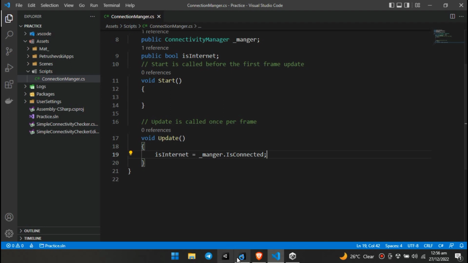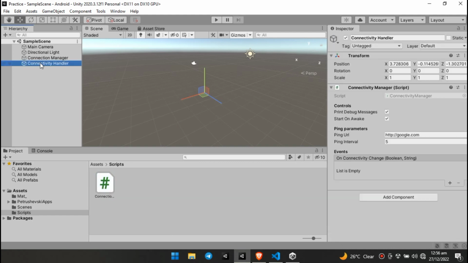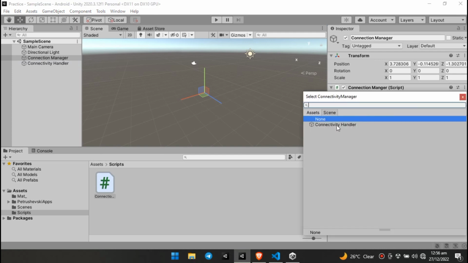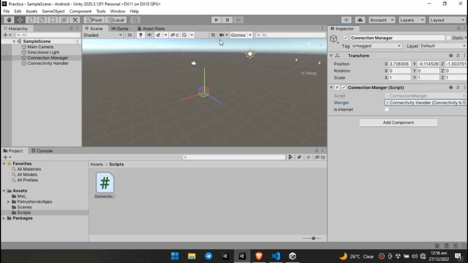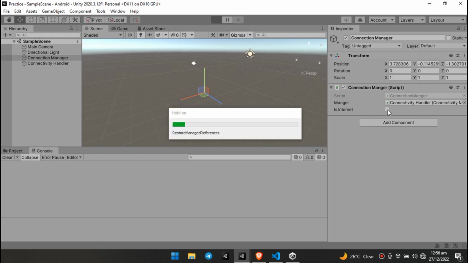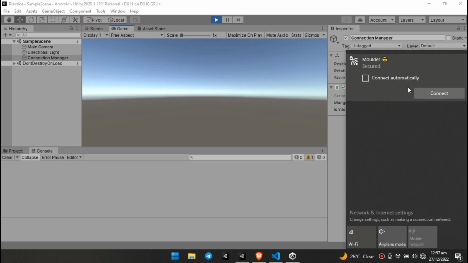To test the script out, I'm just going to disconnect from my Wi-Fi. Oh damn, this video is taking longer than expected. We just drag and drop the script we created onto the connection manager, and we add the connectivity handler, then we test it out. Move to the console. This is isInternet, where we check if we have internet connection or not. As you can see, I'm currently not connected to the internet because the internet is faulty. So let me try connecting.